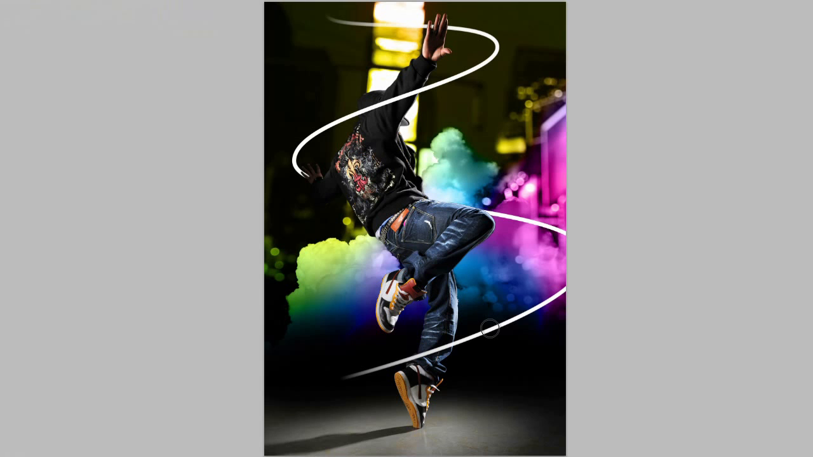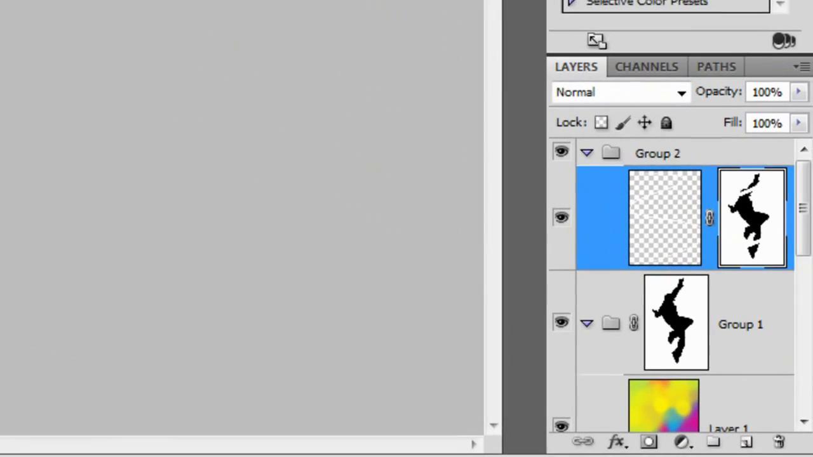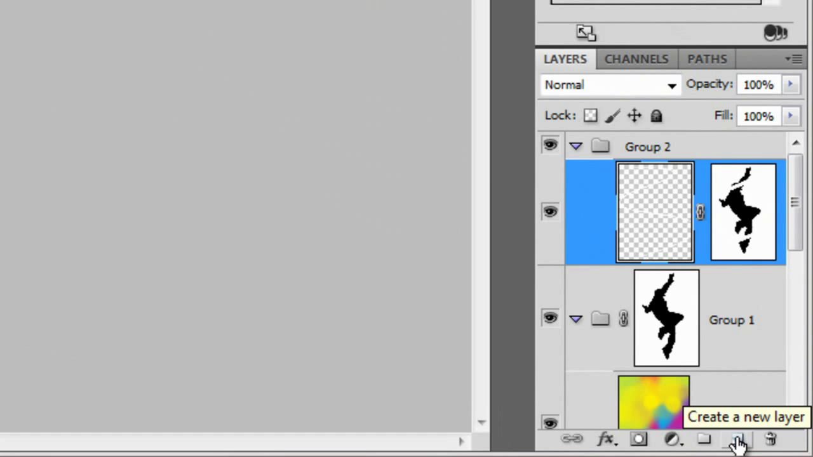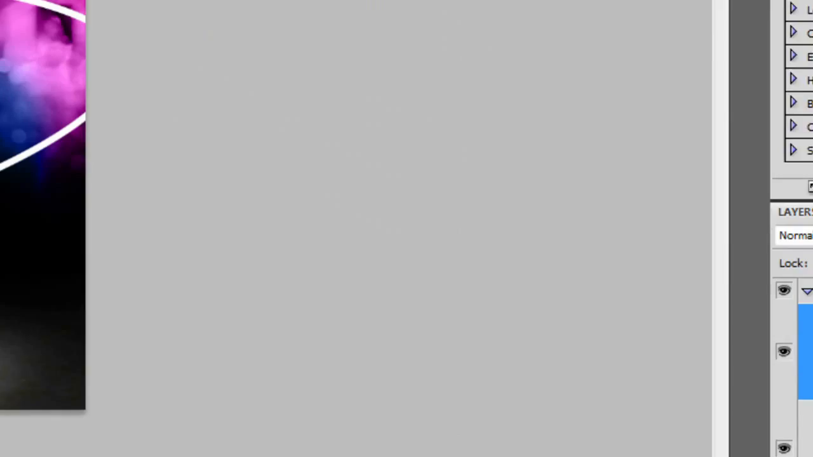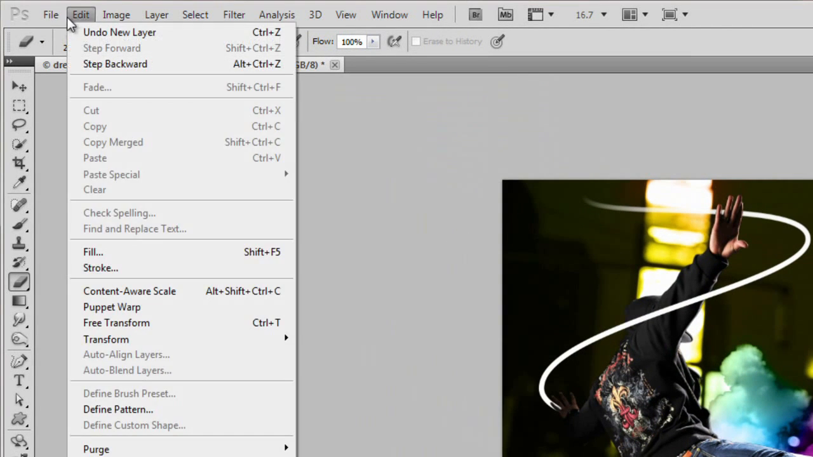Now we're going to add some lens flare. In the Layers palette, click on the New Layer button. Make sure this layer is positioned above the layer with the light beam. Fill this layer with black. You can do this by going to Edit, Fill, then selecting Black.